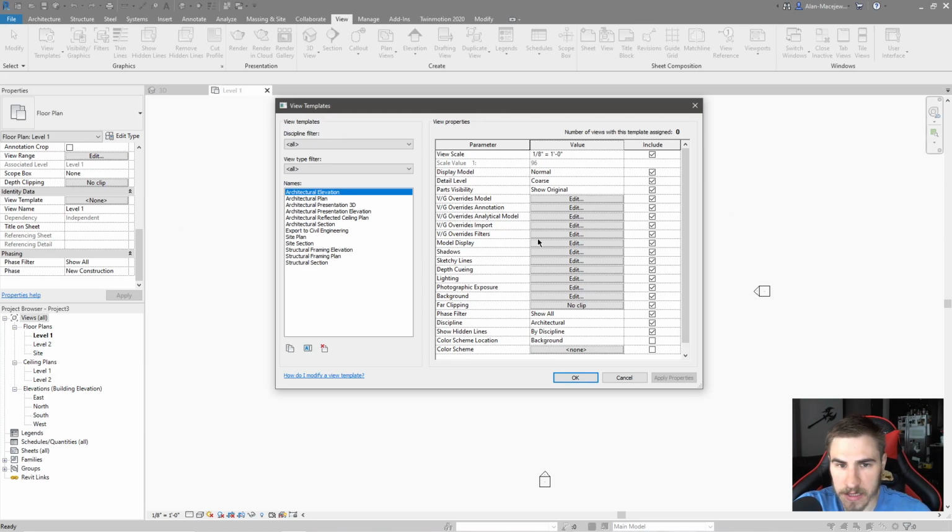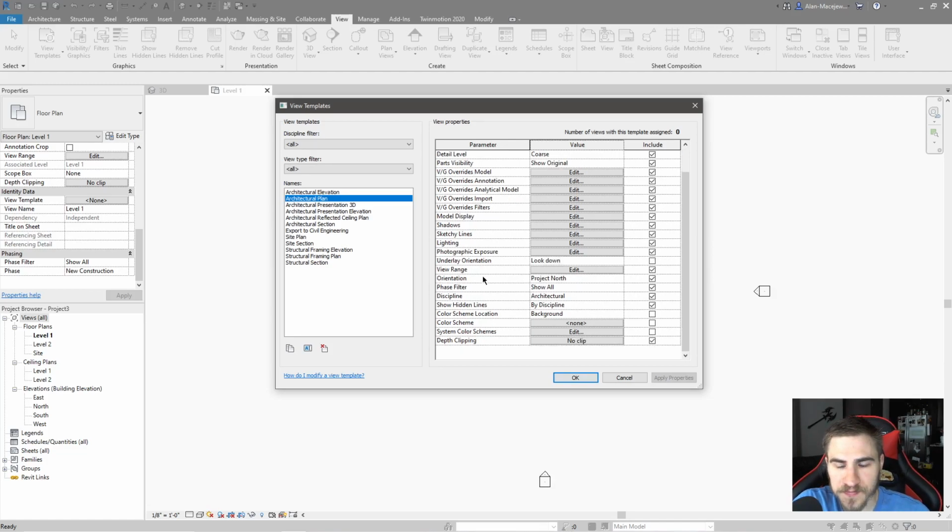But the idea is that you have this set up as a template, and then you can apply this template to any view that you want. And it makes getting views looking consistent very easy. That's kind of the point here. So if I look at architectural plan, we can start to see why this is powerful. We've got the scale, we've got absolutely everything that we might want.